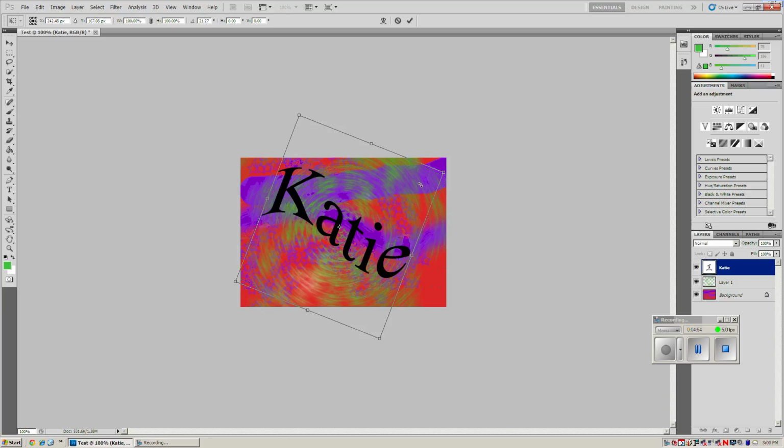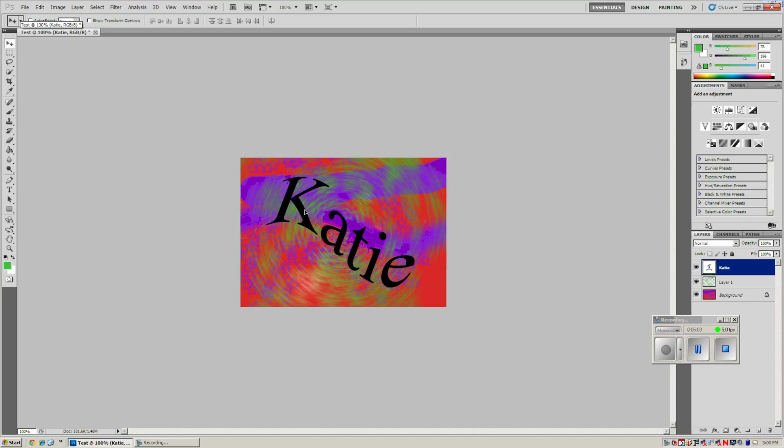So just some, again, options. I'm going to commit my changes up top with the check mark. And I'm on the arrow tool, I could still move it around a little bit if I want. So there's my name, and that is a little tutorial about creating text and transforming it.